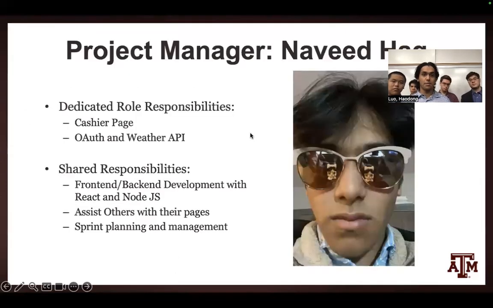So our team members, I'm Naveed Hawk, the project manager. I was responsible with the cashier page, doing OAuth and the weather APIs, front end and back end development, and assisting everyone else with their pages, as well as sprint planning and management.